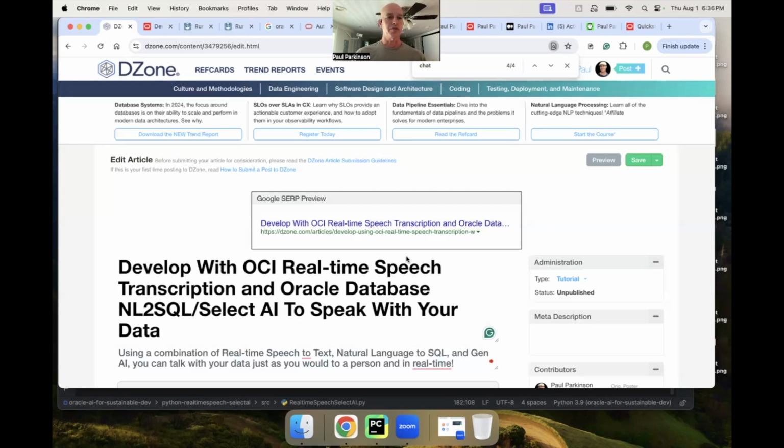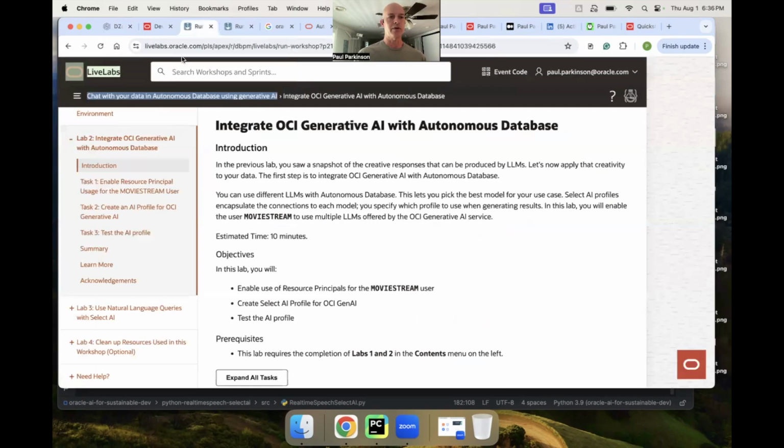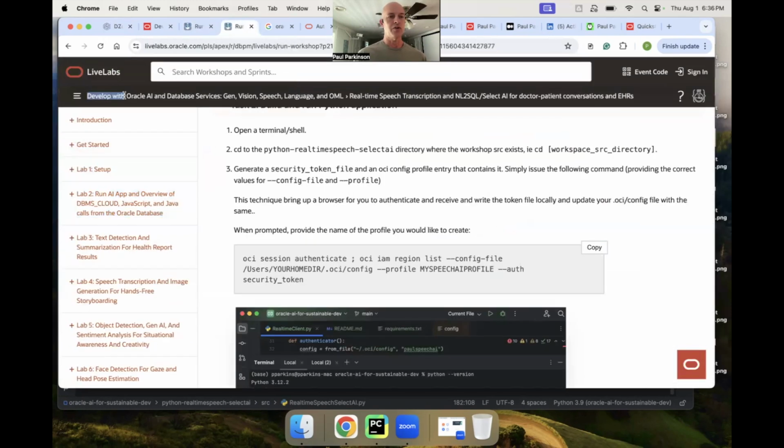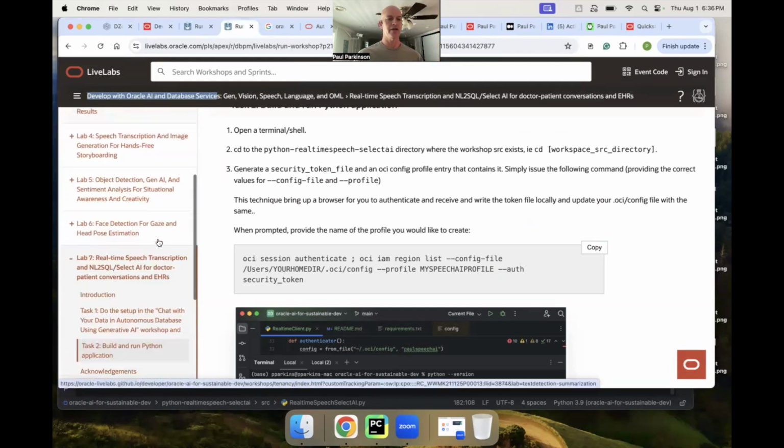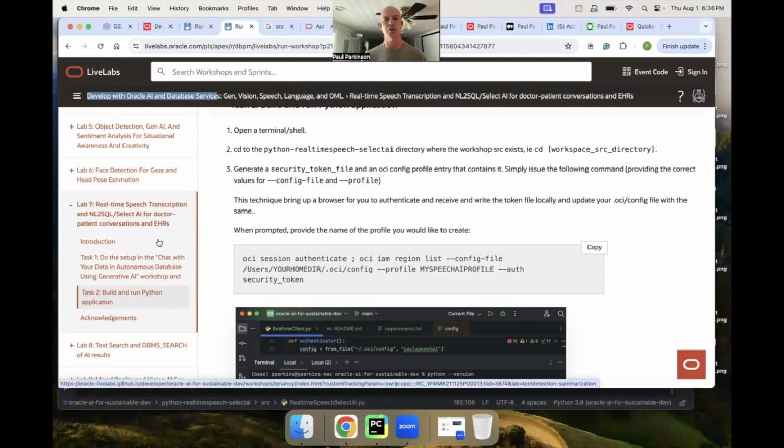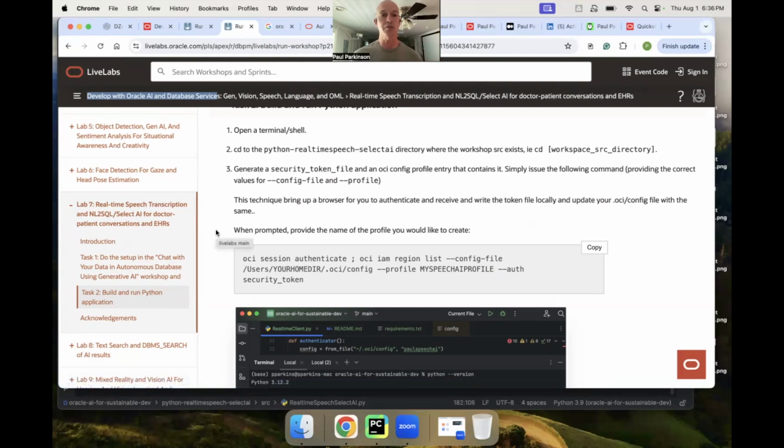This is the part of the workshop called Develop with Oracle AI and Database Services. So this workshop has a whole list, as you can see here, of different combinations of using Oracle database and OCI AI in the database, and using AI services together, kind of in different combinations. And so that's, as I told you, basically what's going on with this.